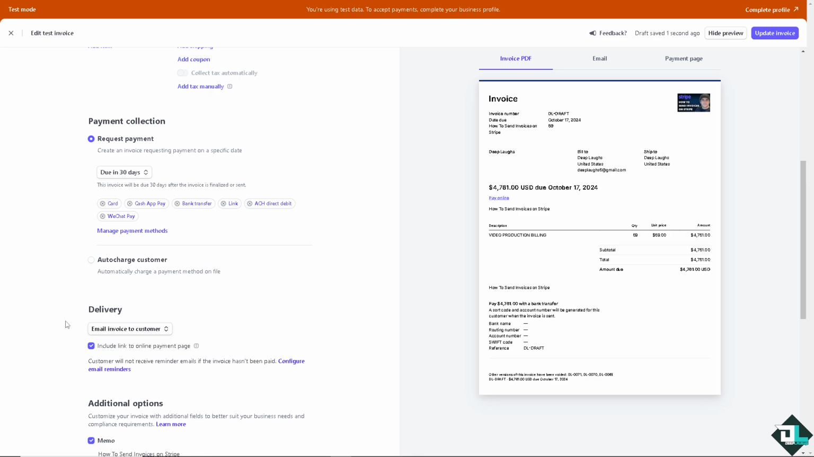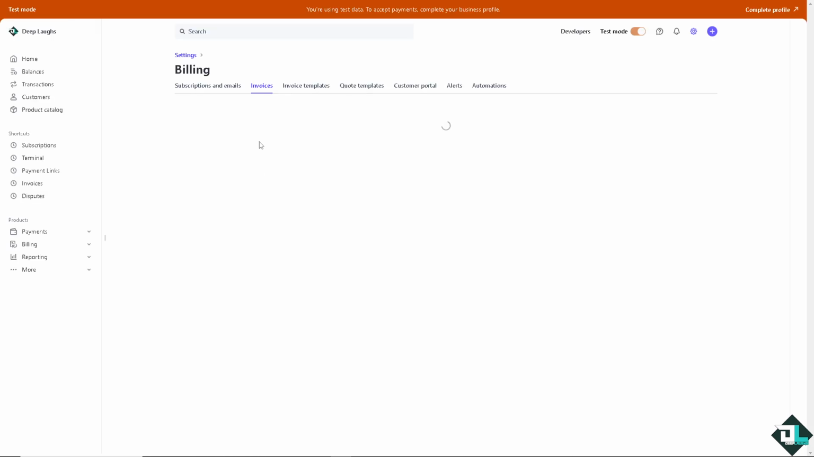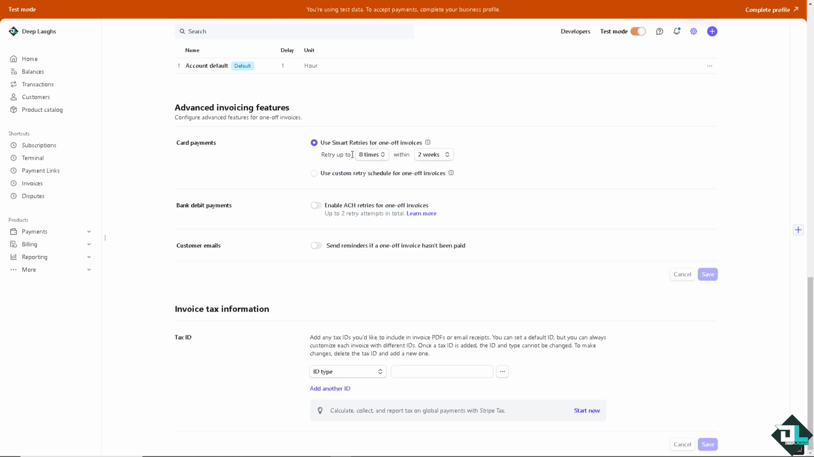Now, if you click edit invoice, there is an option here that says delivery. If you wanted to email invoices to customers like a custom reminder, you might want to configure email reminders as well. Say if they haven't paid and they're already due and you want to have them settle the invoice, you might want to do so and set the advanced invoicing features here.